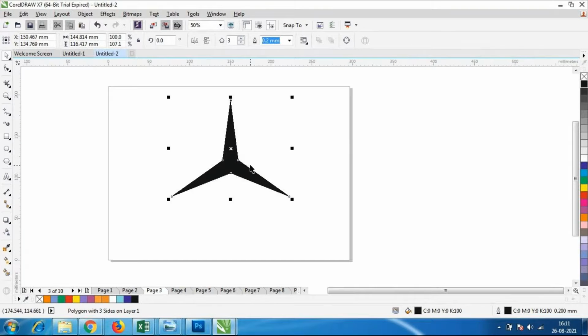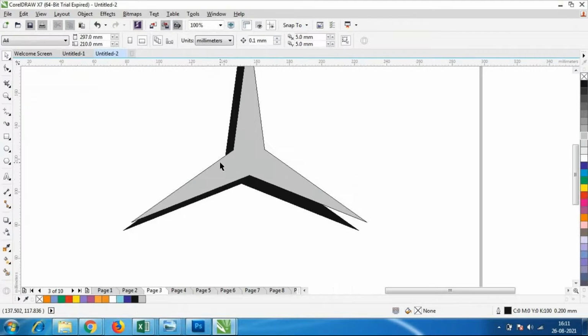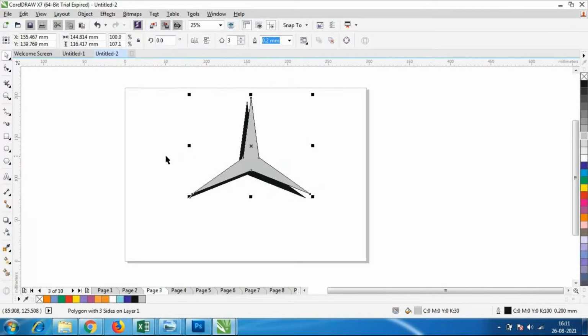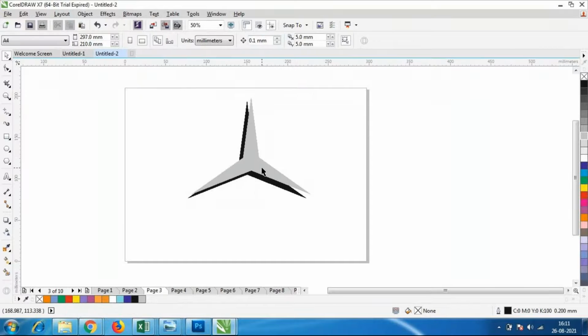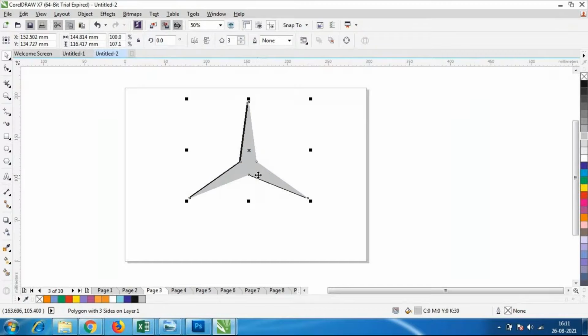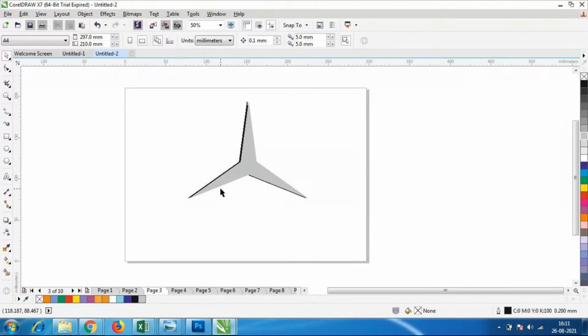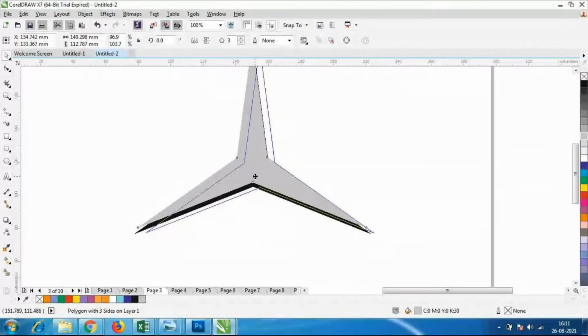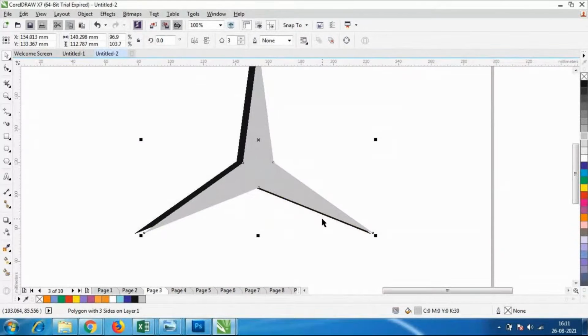I'll take a duplicate copy of this, Control D. I'll give it a grayish color. Now I will select this one and remove its outline. Now what I have to do, one has to go up. See, now it looks like there is a shadow in the back side. You can move it lightly, however much you want.